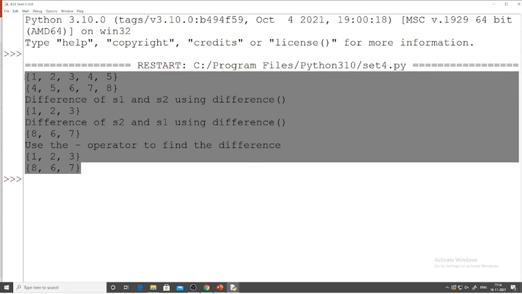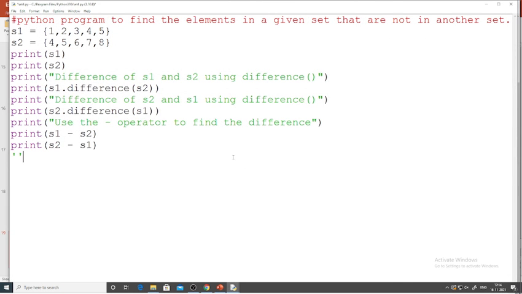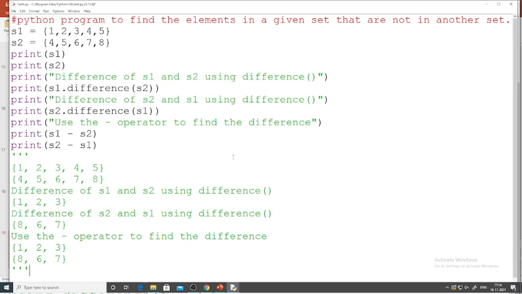Yes. Let us copy paste this code and understand. You can understand over here two sets are declared, S1 and S2. Then we find the difference of S1 and S2 using the difference method. A minus B, S1 minus S2 we are doing. So the elements present in S1 but not in S2. So only 1, 2, 3 are the unique elements. Similarly, difference of S2 and S1 using the difference method. The elements should be present in S2 but not in S1. So it is 6, 7 and 8. 6, 7 and 8 are present in S2, not in S1. Then the minus operator also gives you the same results. So either you can use the difference method or you can use the minus operator.